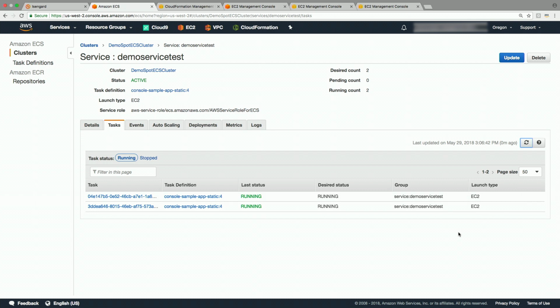Now, notice in the console that the EC2 instance that was terminated is no longer visible, and also notice that the service shows 2 running tasks. This shows how seamlessly ECS Service Scheduler was able to handle the EC2 Spot instance interruption.